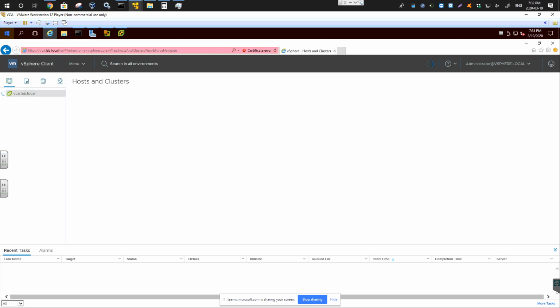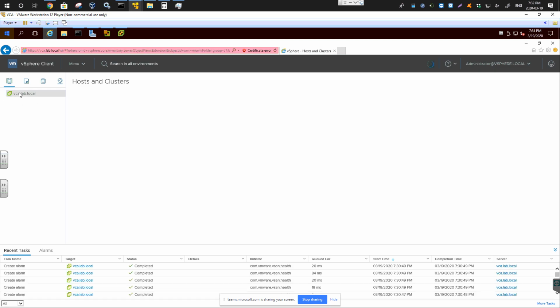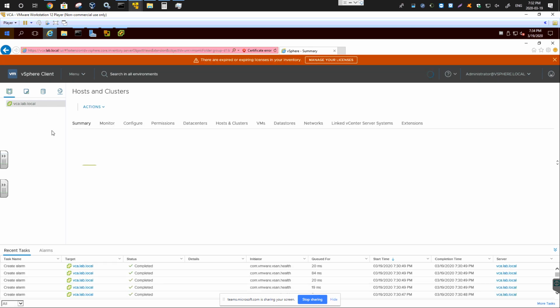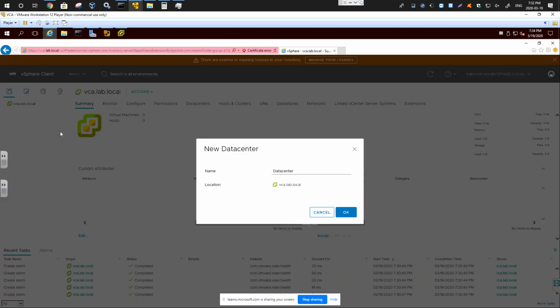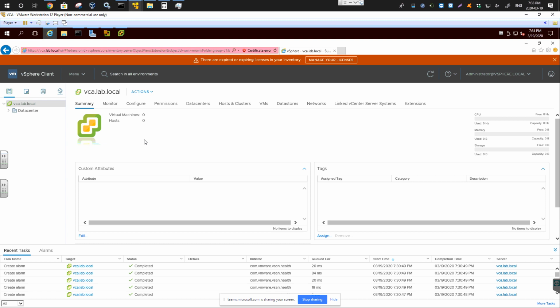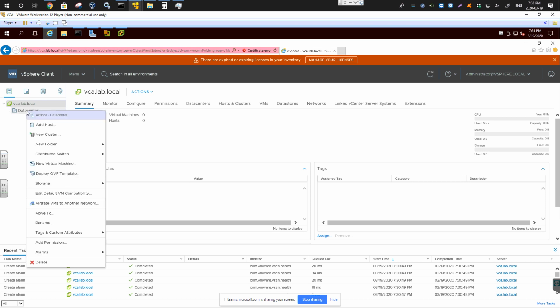Here it is. At the moment, there is nothing more here. It's just the machine itself. The first thing is right-click here, and we could create a data center. We'll create new data center. Data center is okay. We say okay. It will be created.